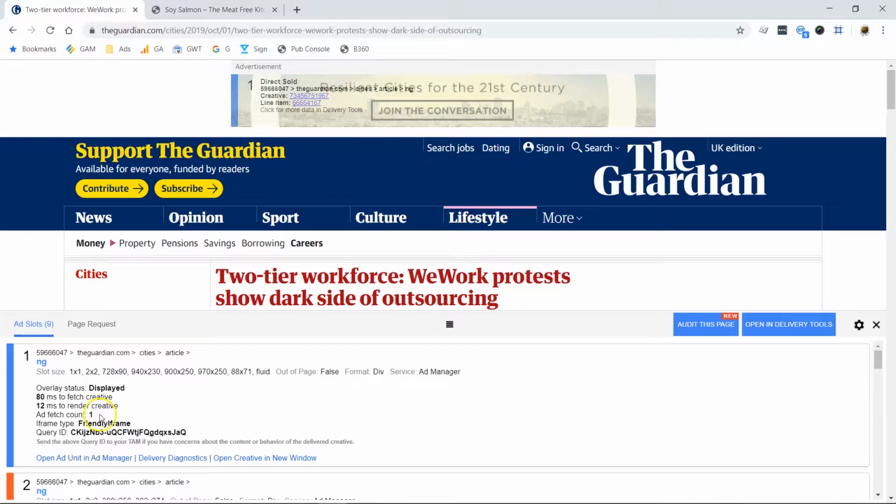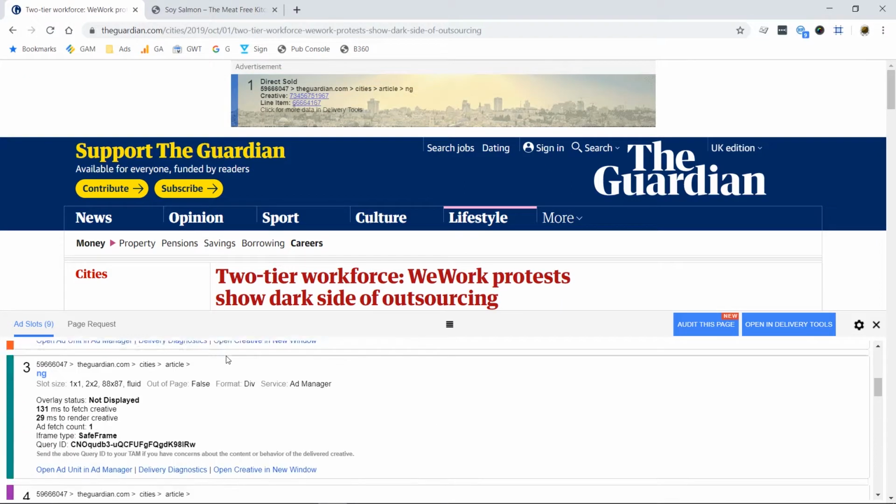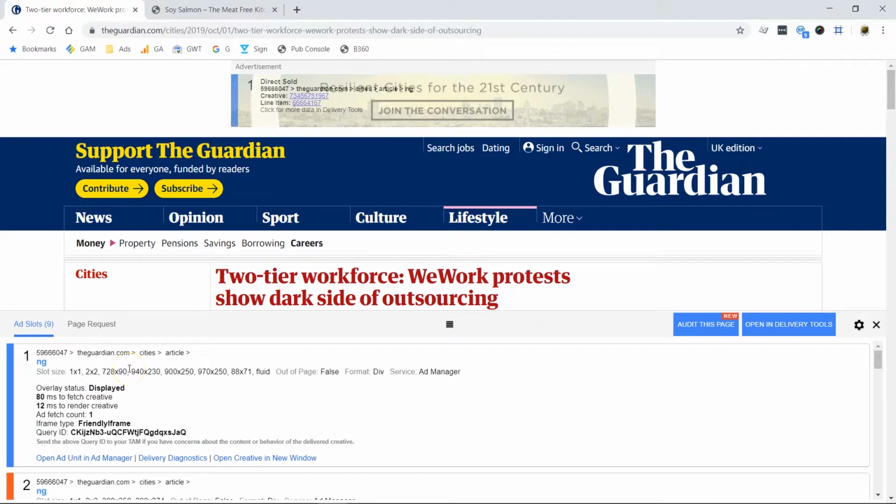The ad fetch count is useful if we've got units that are refreshing. We usually get one on The Guardian. I've managed to pick a page that it's not. If that unit was on a 30-second refresh and we sat here for a couple of minutes, we'd obviously see that ad fetch count starting to count up every time a new creative was displayed in there.